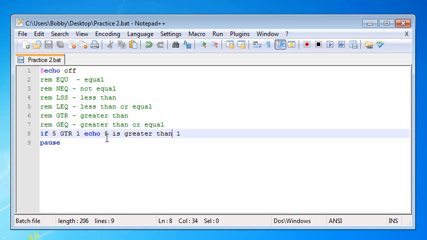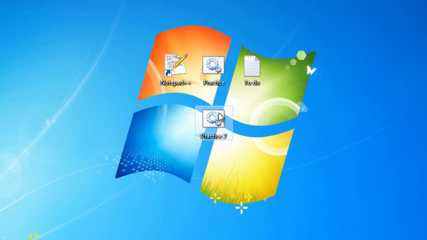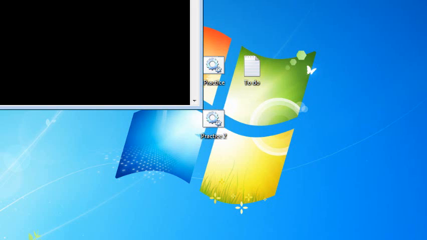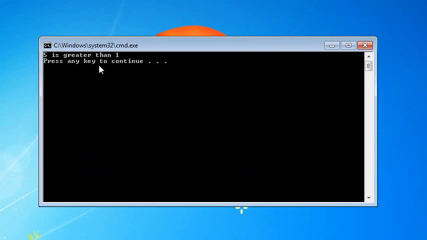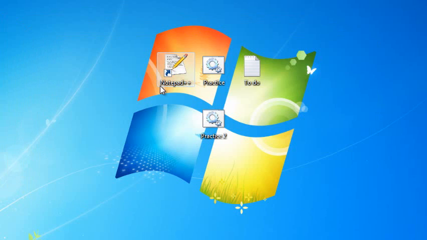So 5 is greater than 1, so it'll print "5 is greater than 1". Let's try that. See right here, "5 is greater than 1". That is true.